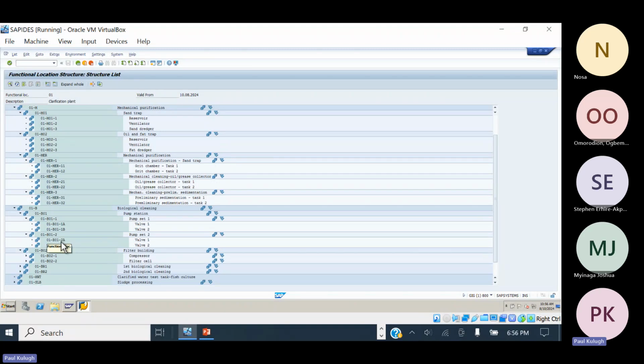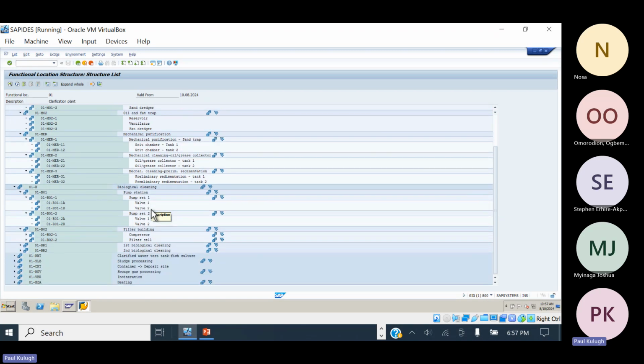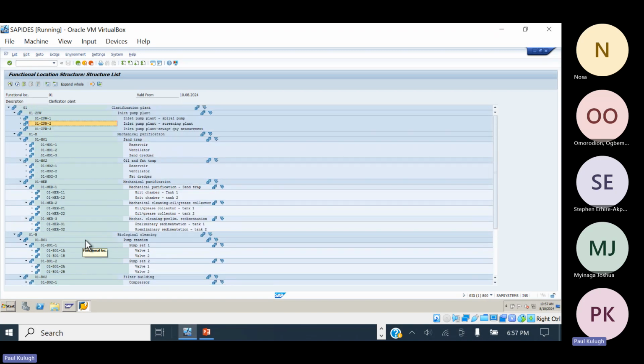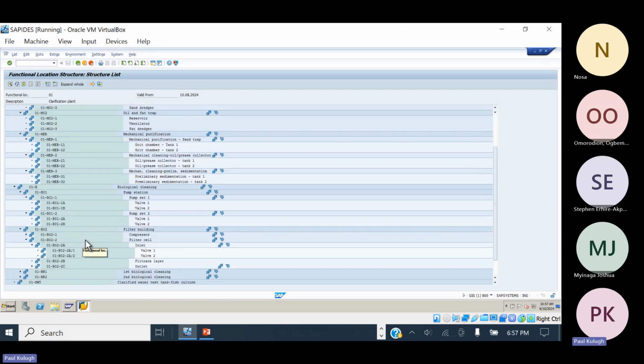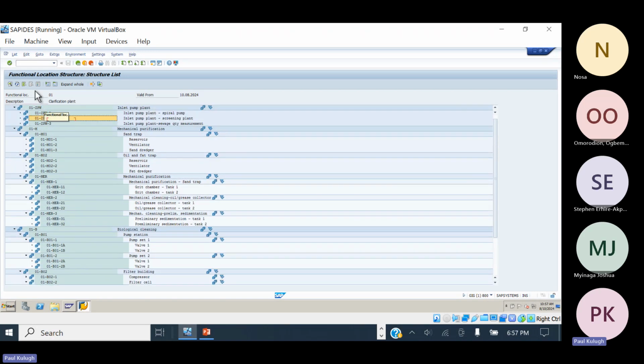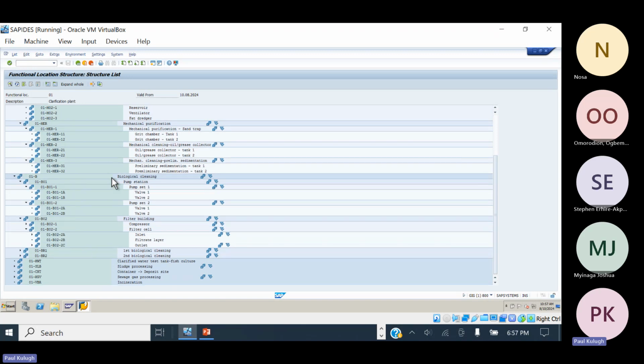So each of these levels is what we call a functional location, and you can see their descriptions to tell you what they are. You can continue to go down depending on how detailed you want to make that particular location. So this is what is called the functional location structure. It's a structure list. This will show you clearly how it is structured on site, and it will be helpful to people who are new in an organization.